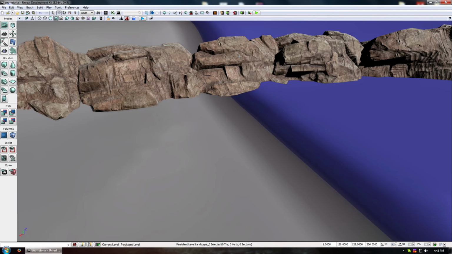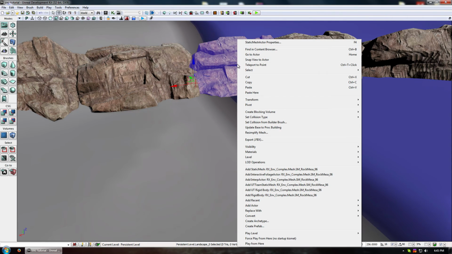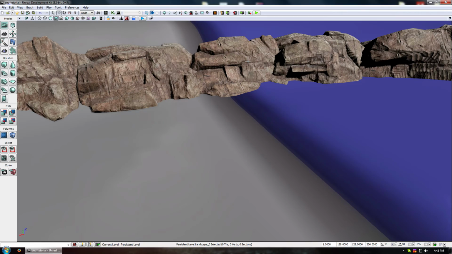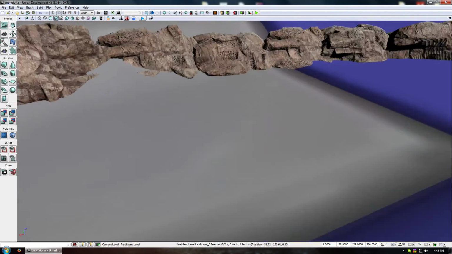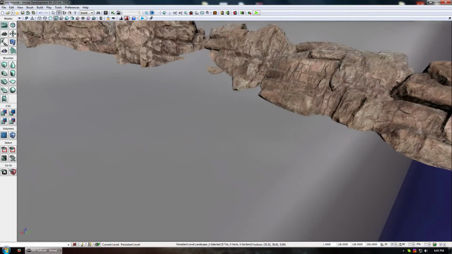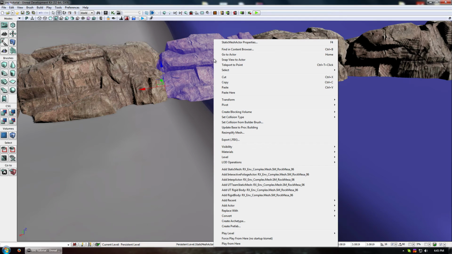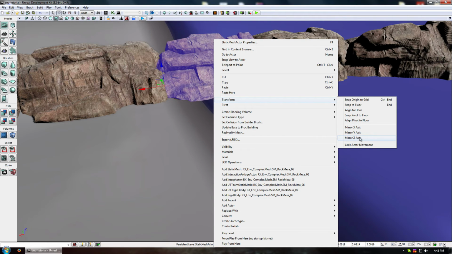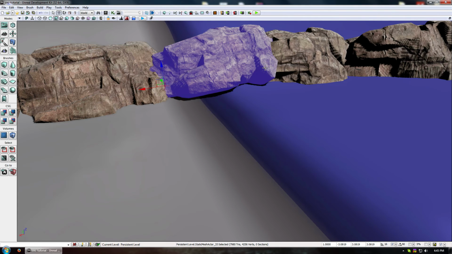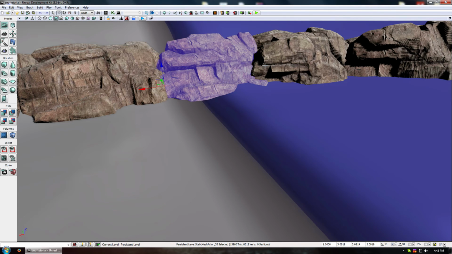So yeah, you can also use the transform tool in UDK. I don't particularly use it all that often, but sometimes it's handy. If you right click an object, then you go down to transform, you can mirror across X, Y and Z. So if I do that, you can see it mirrors it. It's handy when you're making doorway or cave entrances and whatnot.